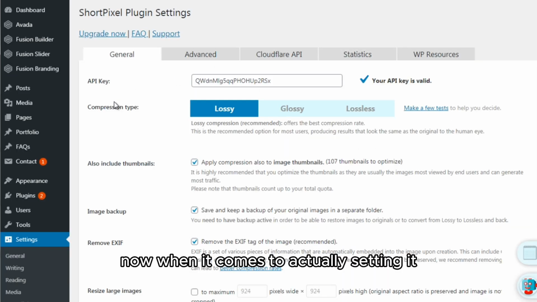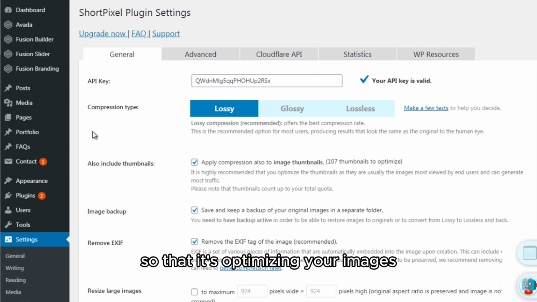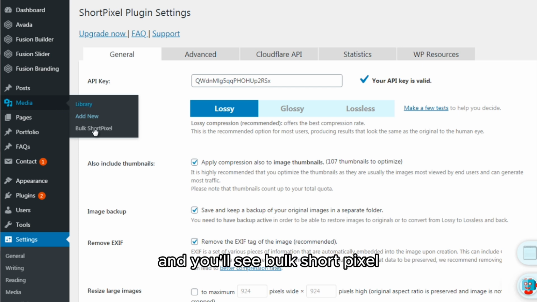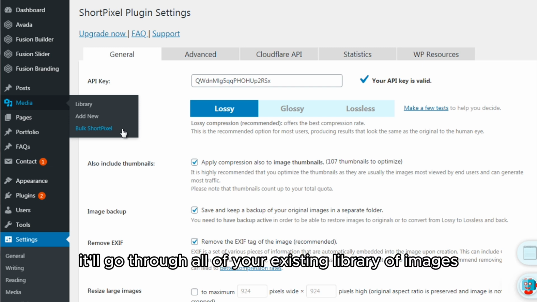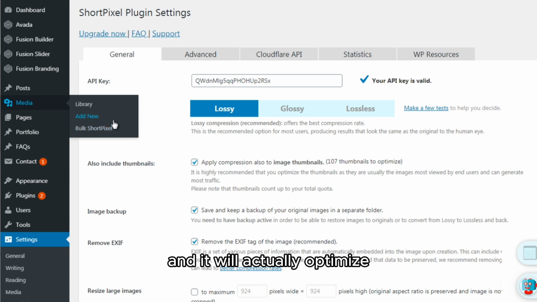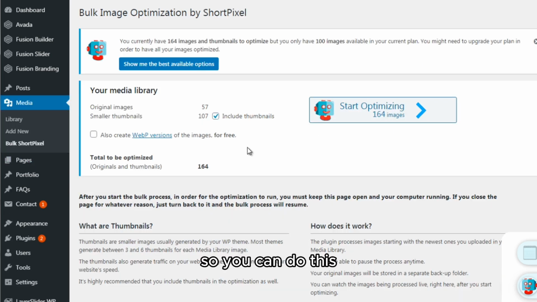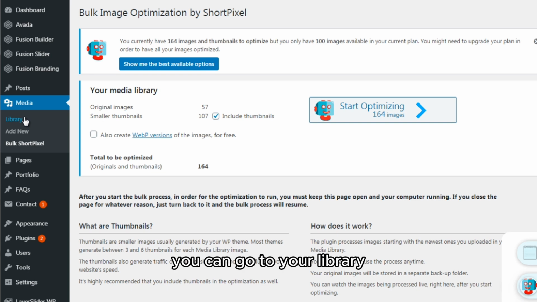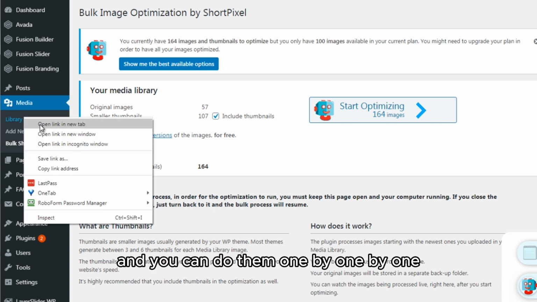Now, when it comes to actually setting it up to optimize your images, you need to go to your media library and you'll see Bulk ShortPixel. What this will do is go through your entire existing library of images and optimize all of those images for you. Or, if you simply want to optimize certain images, you can go to your library and do them one by one.